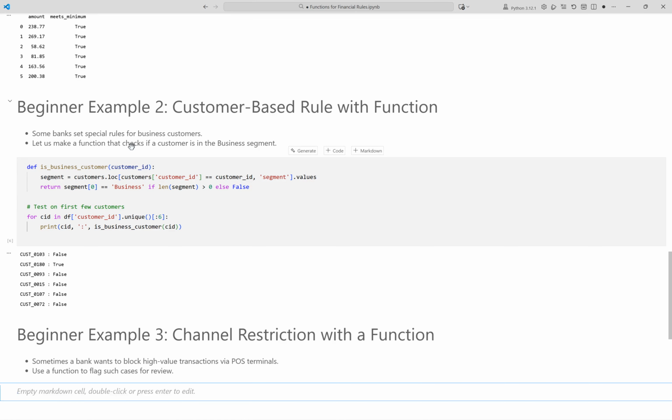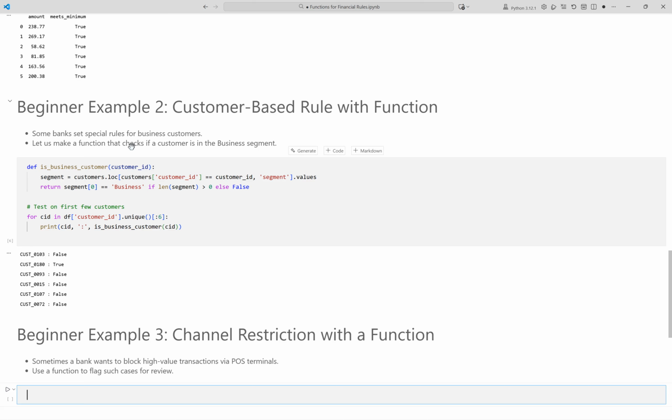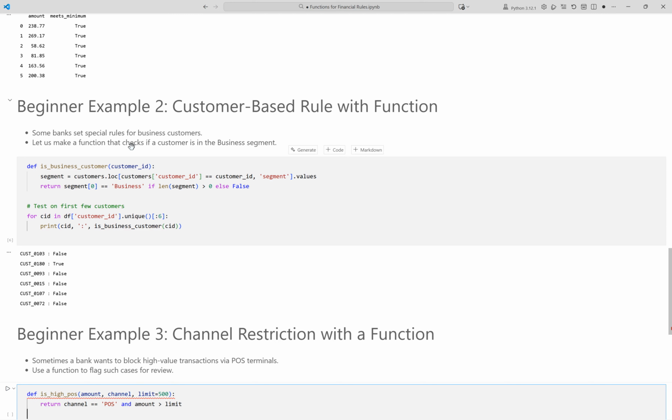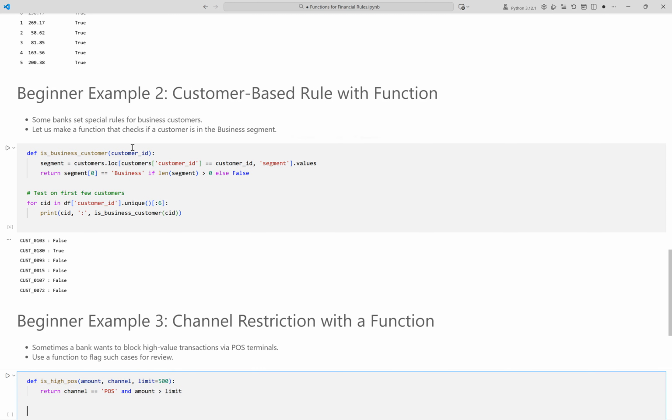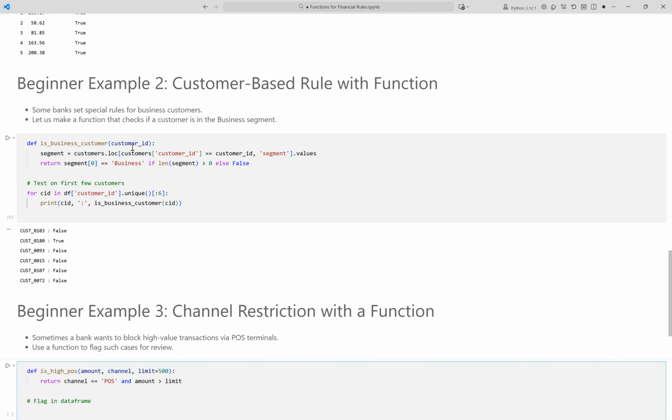Write a function for channel-based limits. Here, we filter out large POS transactions. Define a function that checks both channel and amount against a limit. Return true if POS and above the threshold. Apply to every row in the transactions table. See a few sample results for blocked POS transactions.